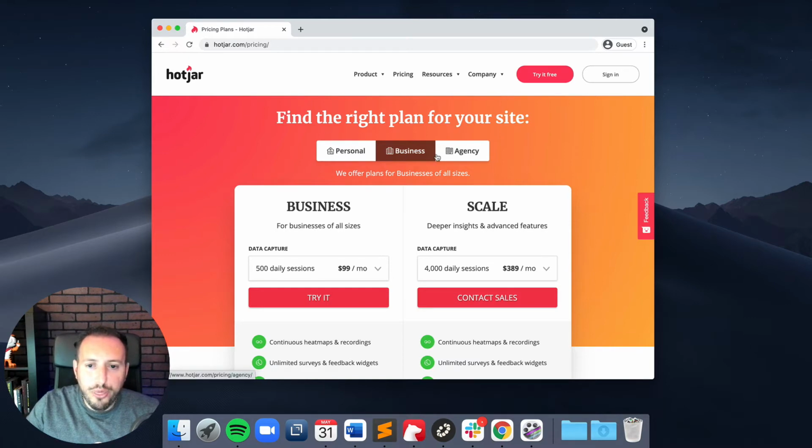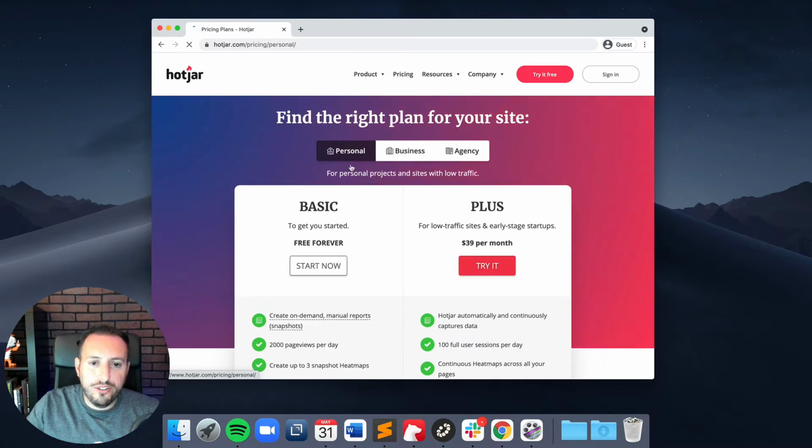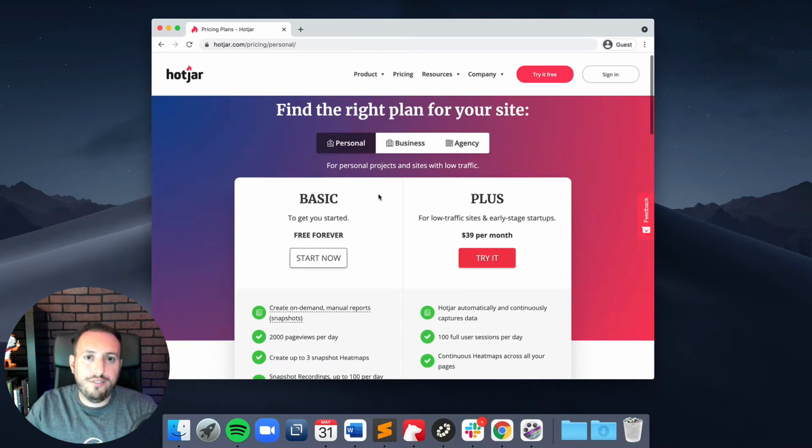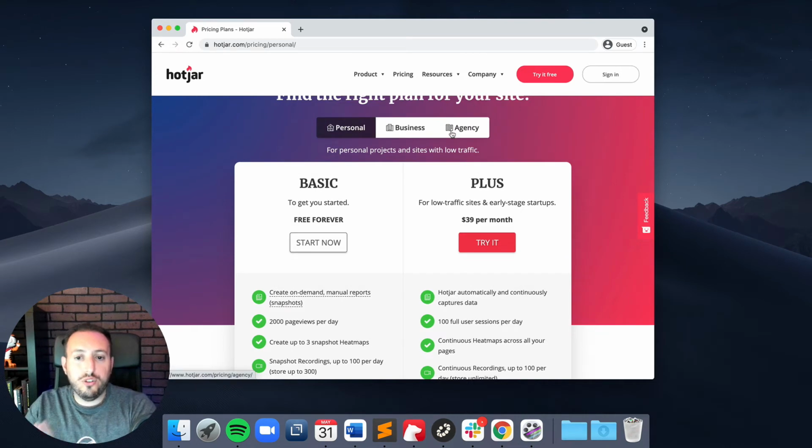So they basically have three different types of plans. You have the personal plan. Now this is for personal projects and sites with low traffic. So if you're a business, you should be on the business or the agency plan. But let's say you're using this for a personal project. They have the free forever plan.